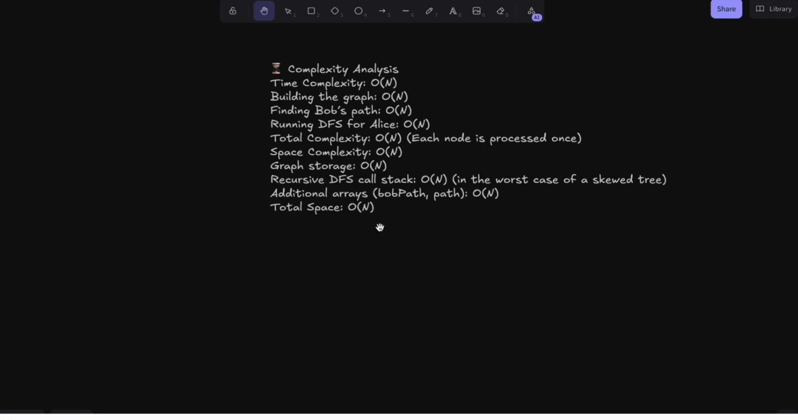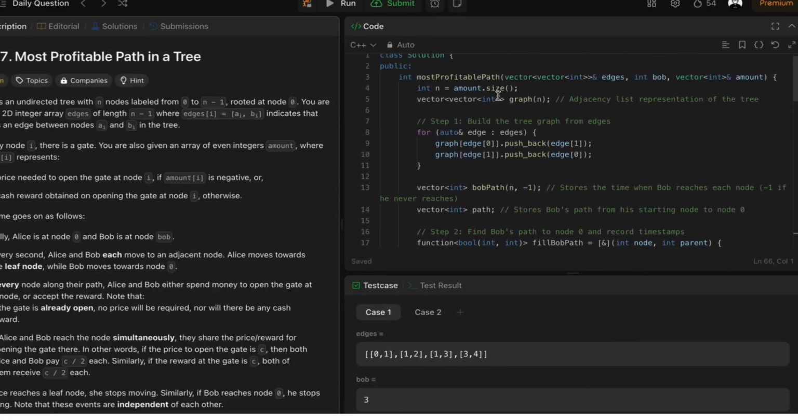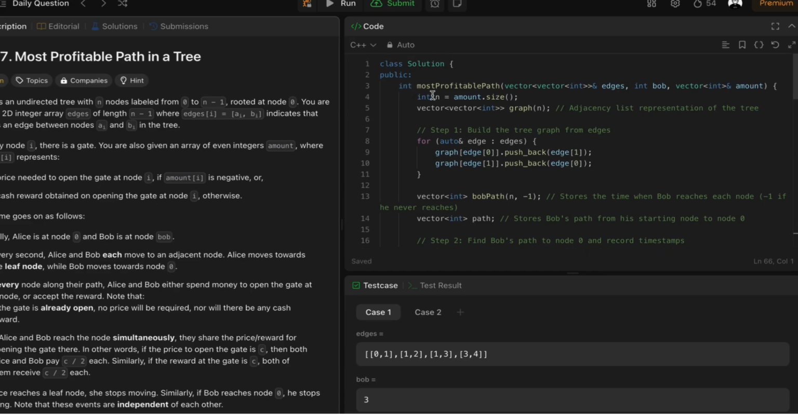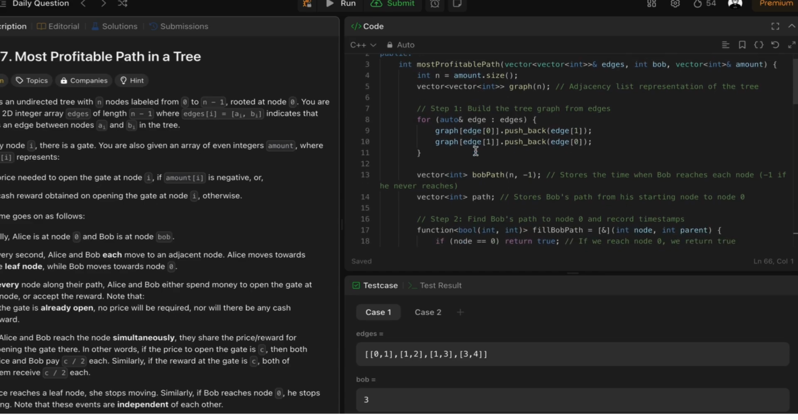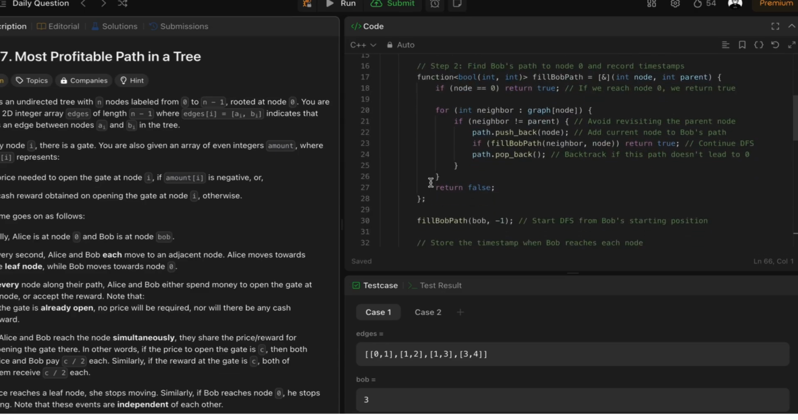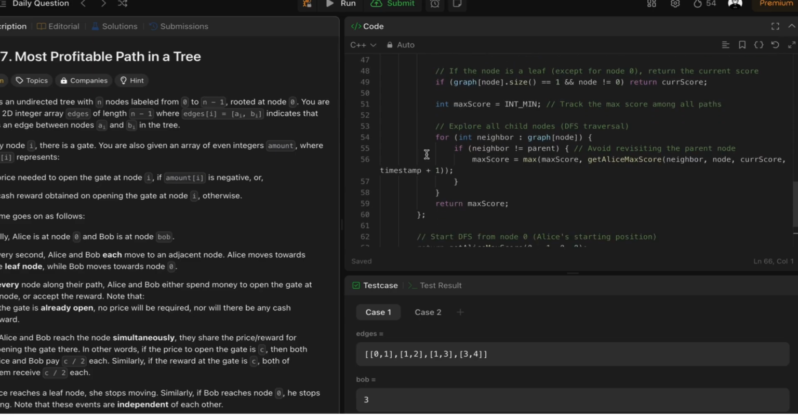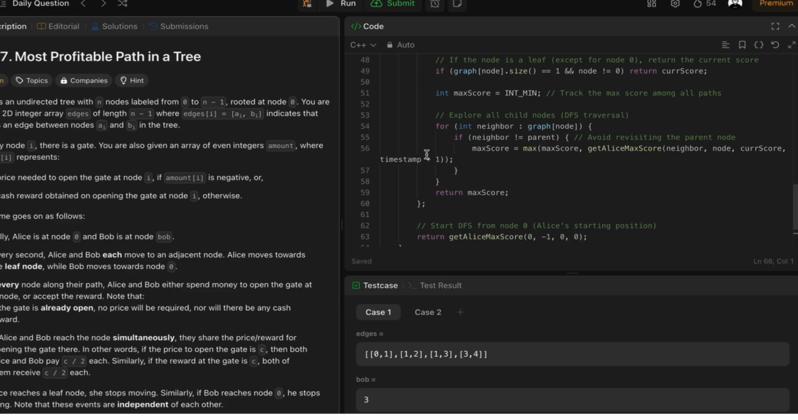The recursive DFS call stack is O of n because we are using the function that returns the maximum profit. And the additional arrays we use, Bob path and path, will take O of n. And total space is also O of n. I hope the solution is clear to all of you. Let's go through the code once to show you all. Basically I have explained everything in detail by breaking it down.